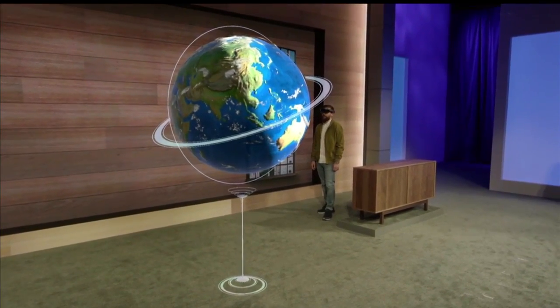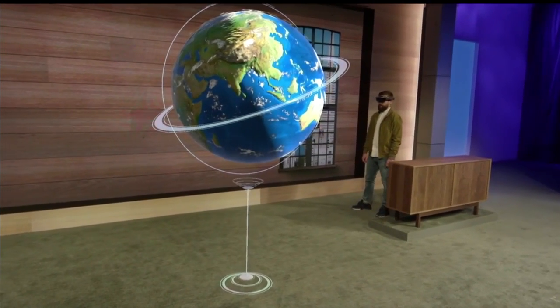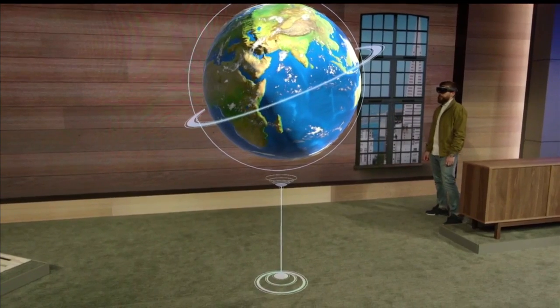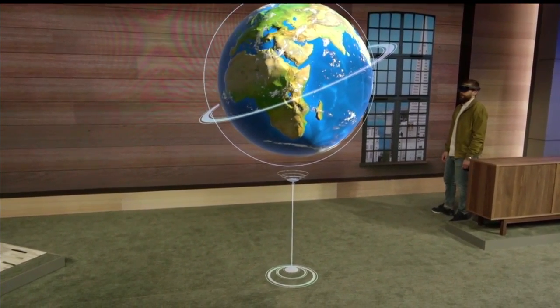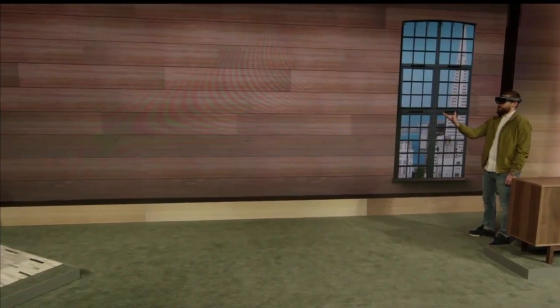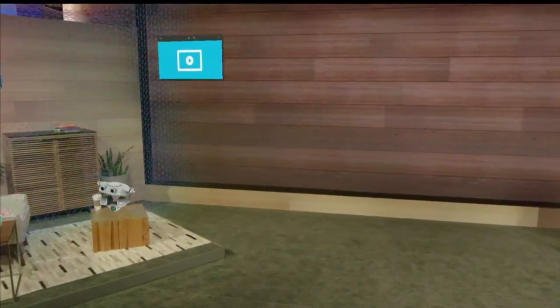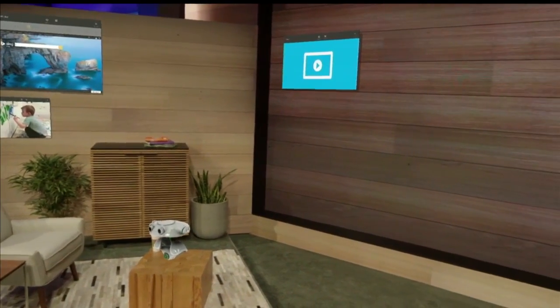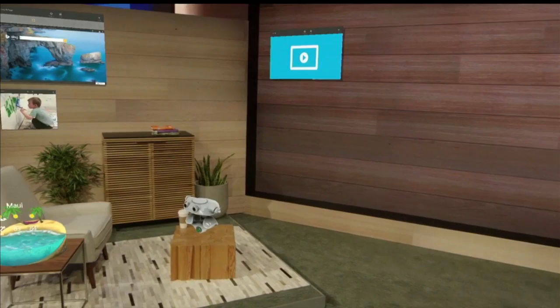Now when we introduced Windows Holographic, the globe was just a slide. Today, Darren is experiencing it as a universal Windows app. And guess what? It's running on Windows 10. Welcome to Windows Holographic. These are simply universal Windows apps that we've placed as holograms.